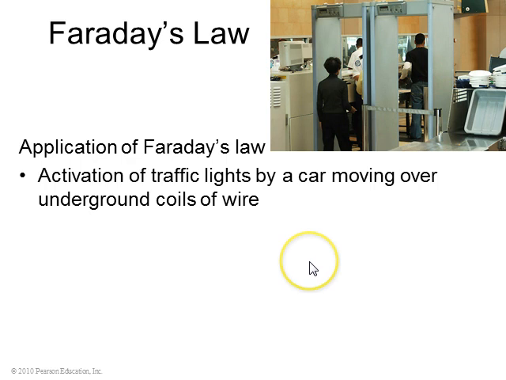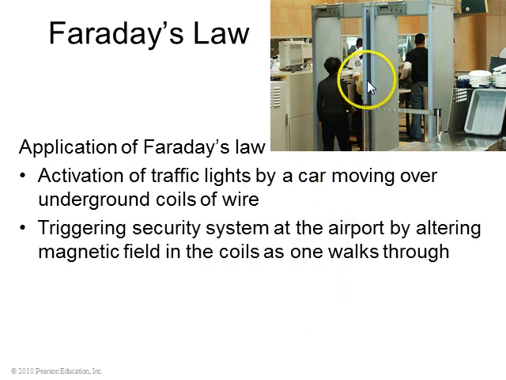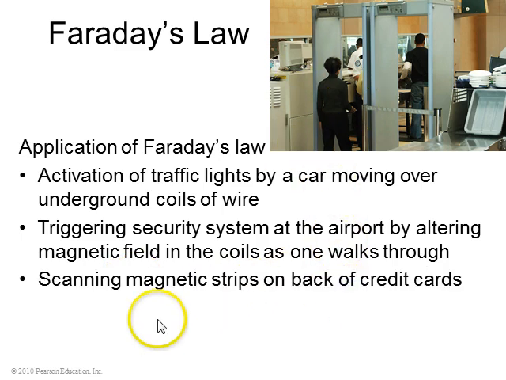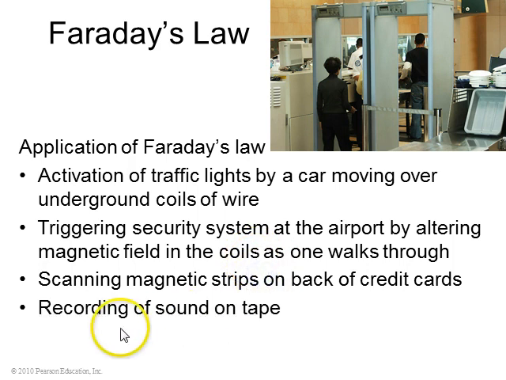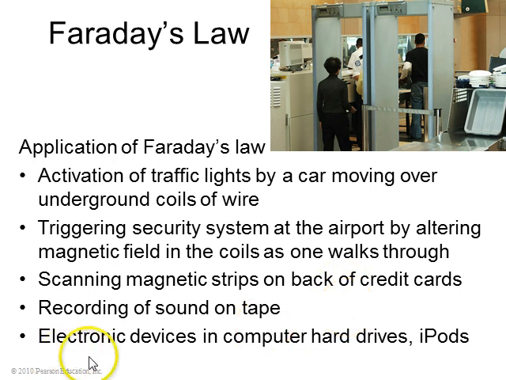Some applications. If a car moves over some underground coils of wire, this can trigger traffic lights. The metal detectors in airports work by altering the magnetic fields in coils as somebody walks through with metal in their pockets. The magnetic strips in the back of credit cards, as you push them rapidly through a sensor, can create electric current. Recordings of sound on magnetic tape work by Faraday's law, and any electronic devices like iPods or computers will store memory on their hard drives using Faraday's law as well.